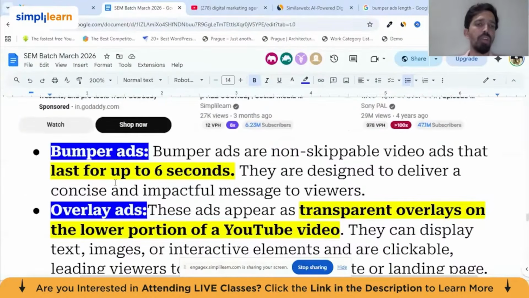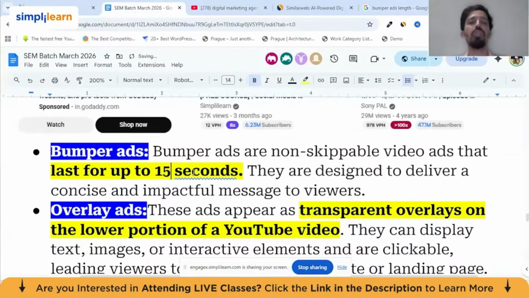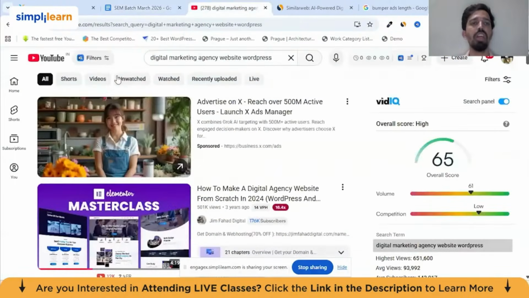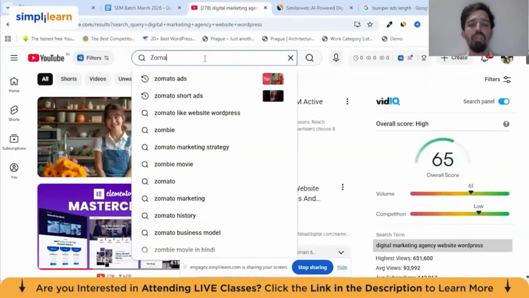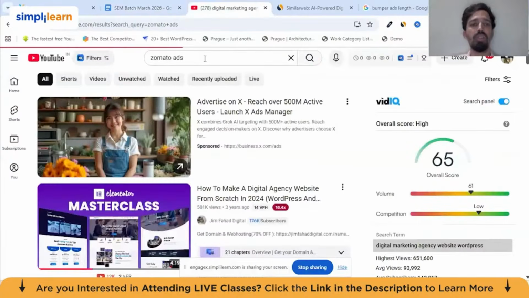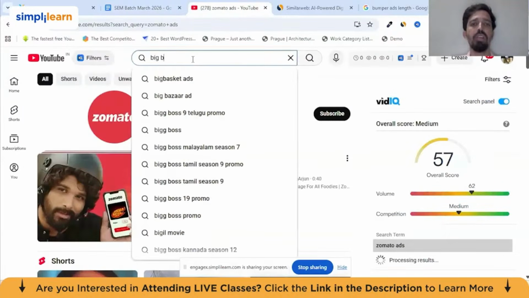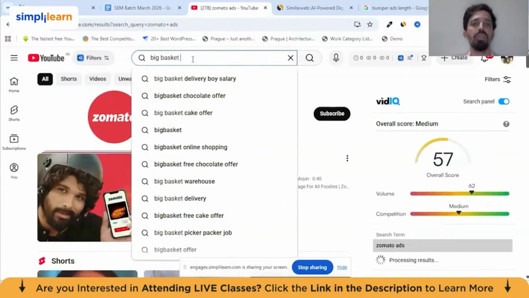So now let's move on to the next one. Bumper advertisements are non-skippable videos that last for 6 seconds, but I doubt it has gone up to 15 seconds. They have just increased it. Why I am coming here is, if you just go back to the Zomato advertisements that we were seeing, or maybe Big Basket, they are doing it more.